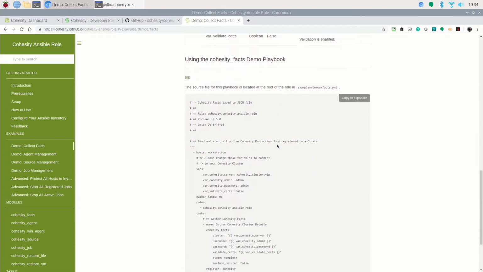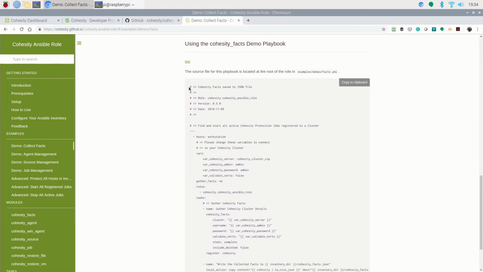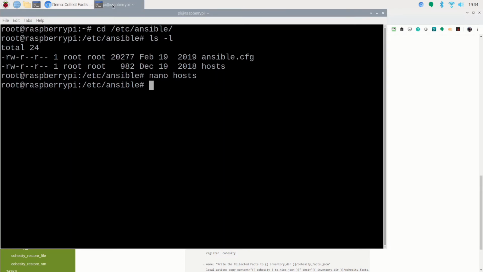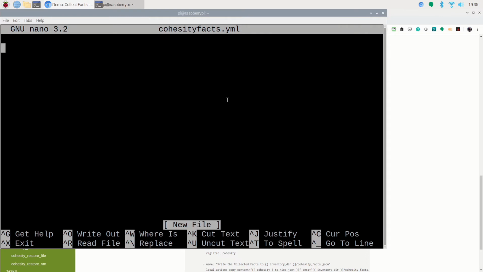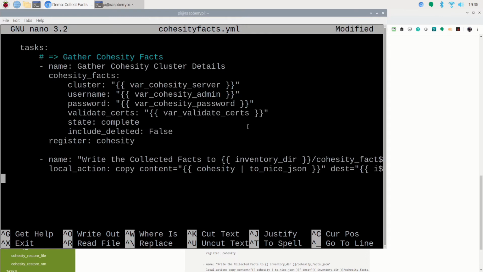So I need a fresh text file to collect all these facts. Let's copy that text and then pop back into our command prompt. I'm going to create my playbook in my home directory, and let's call it facts, Cohesity facts.yml. Okay, if I paste that in.